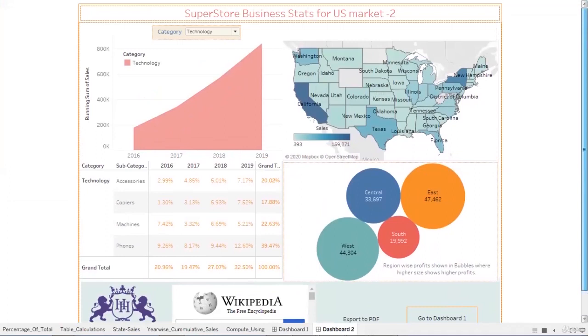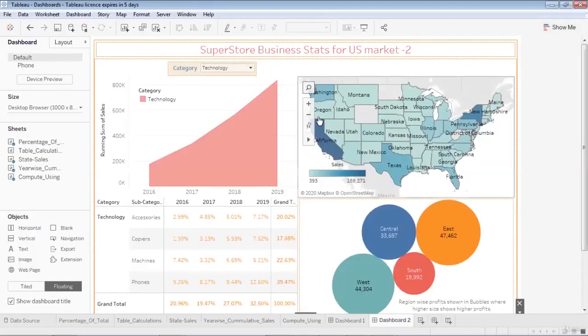I think till now everything is going smoothly. You are understanding how to create various objects in a dashboard. Let me press escape and move out of this presentation mode. Now we'll see how to use horizontal and vertical objects.